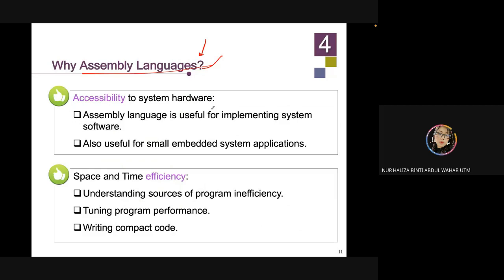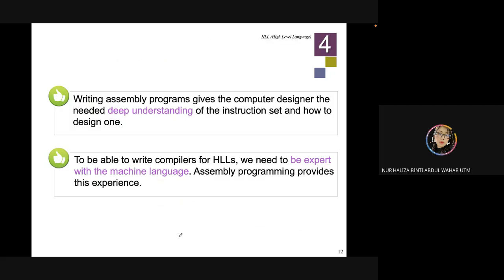The reason you need assembly language is because it is accessible to hardware, because it can be directly converted using your assembler to your machine language. And then it's space and time efficient, which means it is easier to understand the source, for efficiency, tuning program performance, and writing compact code. So there are a few other advantages for you to use assembly language.